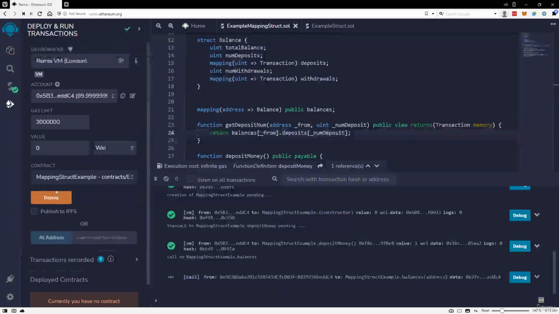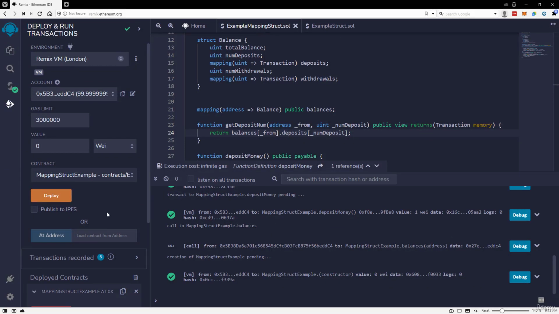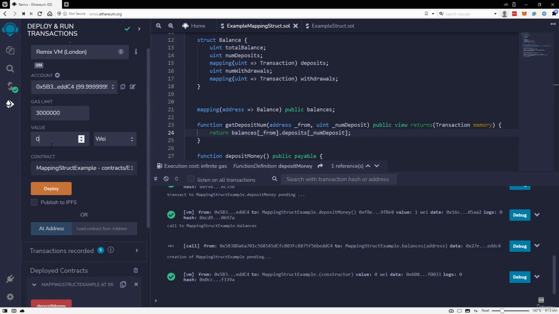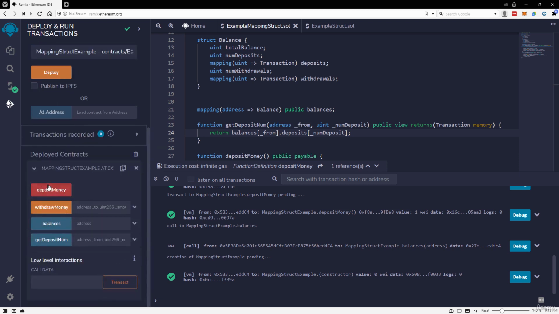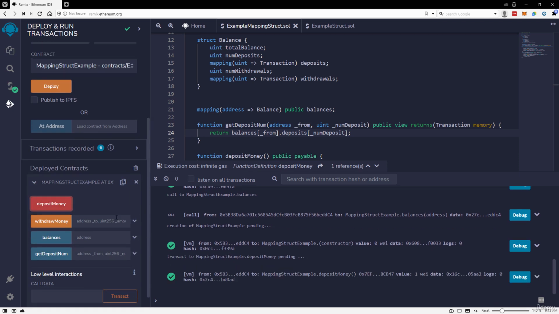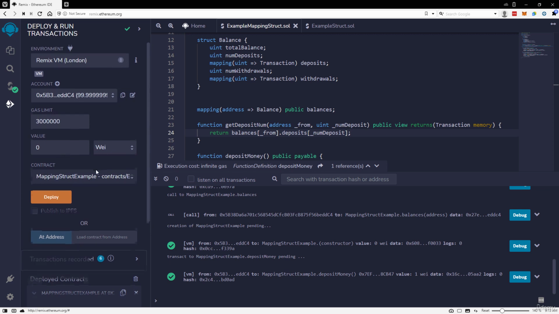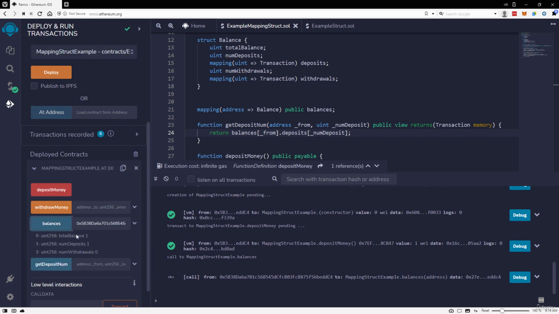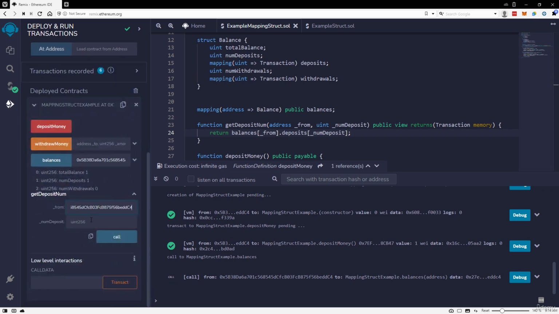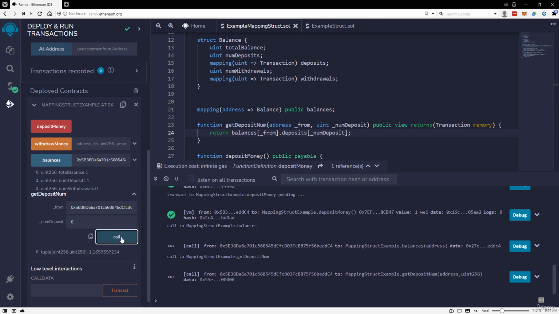So I'm just going to clear this out. I'm going to deploy this again. And let's get one wei into the smart contract. And let's see if we can copy this address over here, balances. So we have 1 total balance, 1 number of deposits. And now we want to get from this address the deposit with the index 0. And we get back the amount and the timestamp. And that is, the amount is 1 and the timestamp is this Unix timestamp.